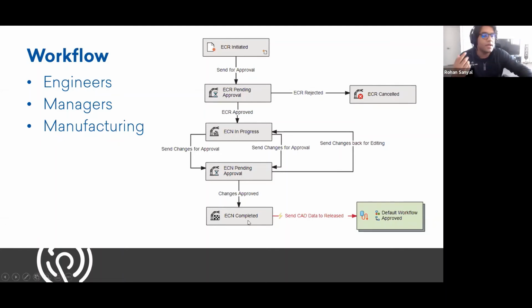And then lastly, when the ECN is approved, or completed rather, the virtual document or the form for the ECR remains in the ECN completed state. And I have this automatic transition that's conditionally applied to only send the CAD data back to the approved state in the CAD workflow, such that it's not stuck in this ECR workflow itself. All right.